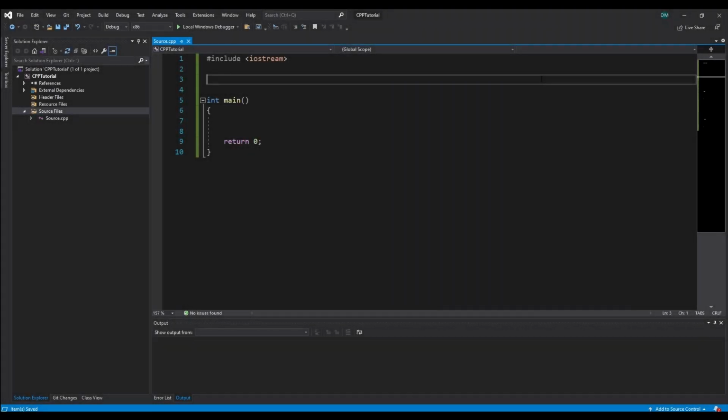Hello everyone! Today I will show you how to efficiently clear a bit in C++. We're actually going to create a macro out of this, so let's start writing that.